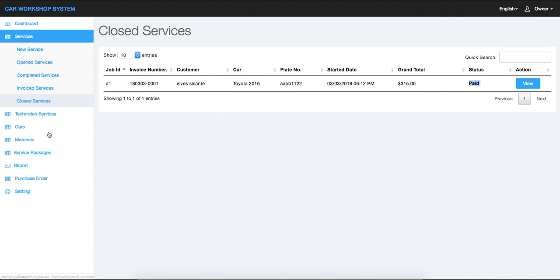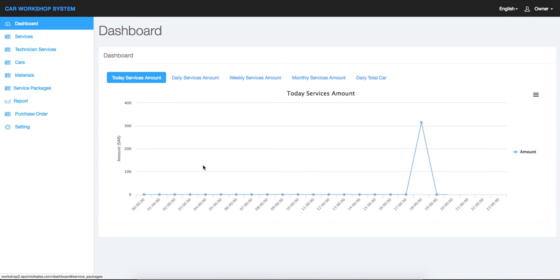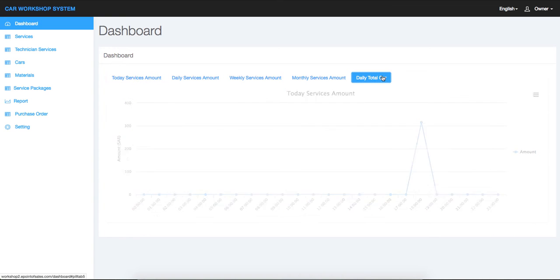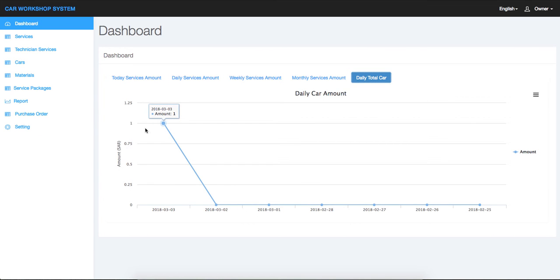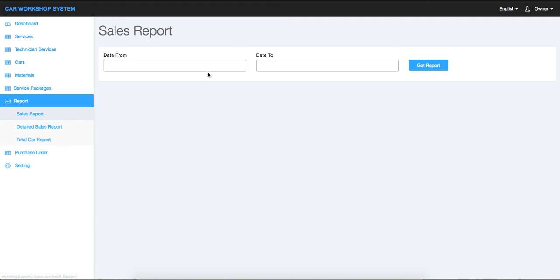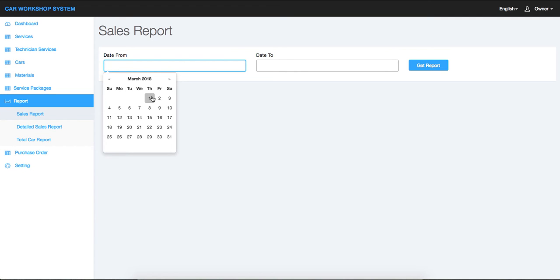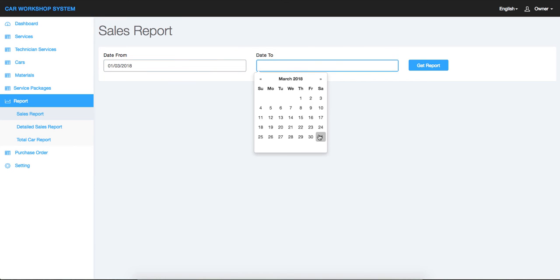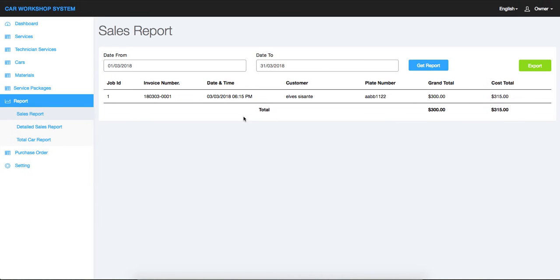Okay, now I'll show you the report. First, I'll show you the dashboard. You will see the dashboard. You see, you have a sale of 315. Total car, how many? Like one only. Okay, we go now to report. Sales report. You need to set a date. Example from day 1 until 31. Get the report.